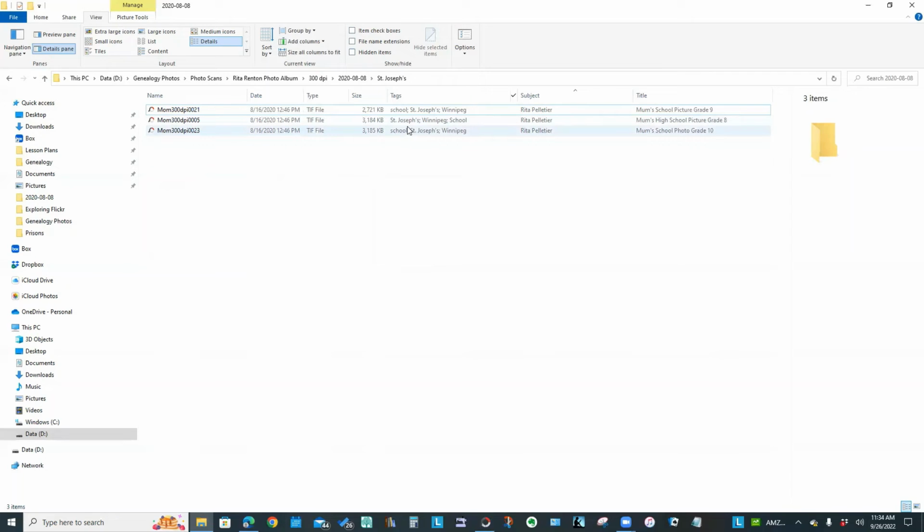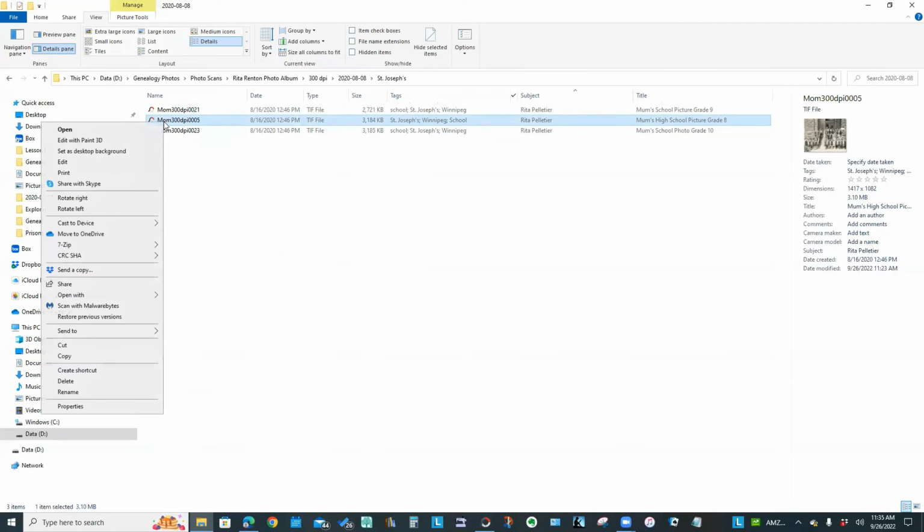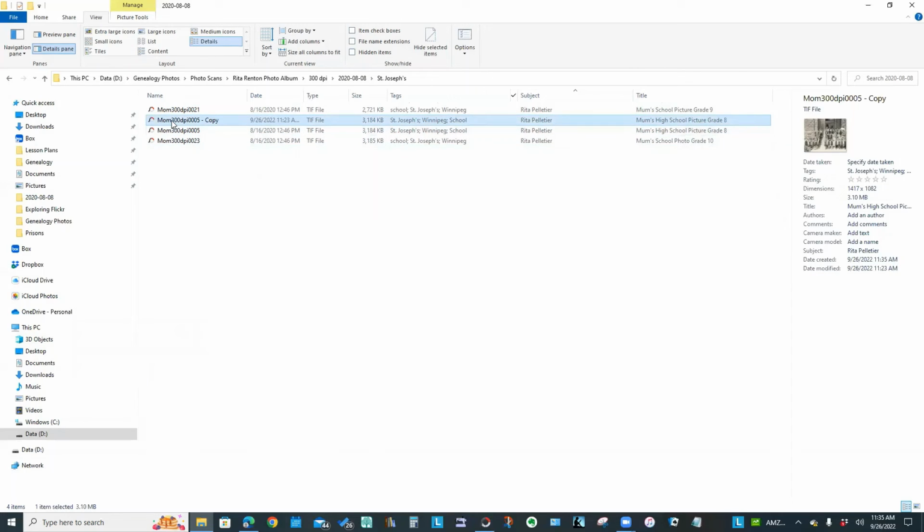The other thing that's nice, once you have used the tags, the subject, the title to type in your information, is if the file gets copied out and pasted. So for instance, if I copy this file and I'll just paste it back in and I'll just give it a test name, test photo.